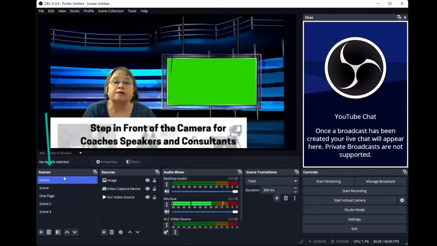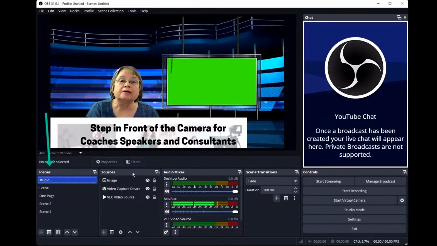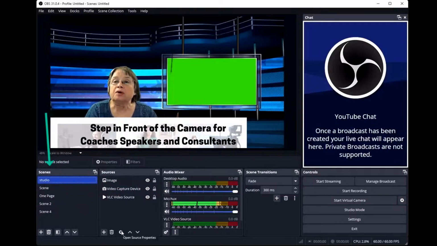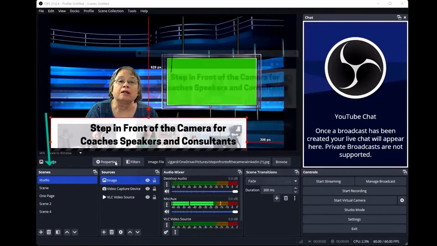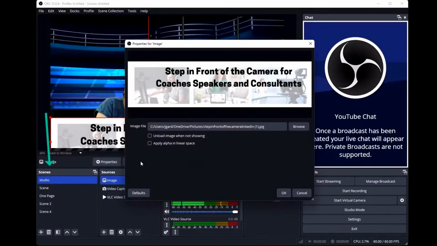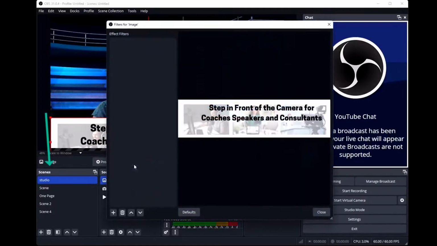So let's go back to the studio and me. And then the next one is you have a scene. You put in some sources. You put in the properties of those sources up here. So you select a source image, you look at the properties, it gives you a few choices, and then you could change it, and you could have filters.